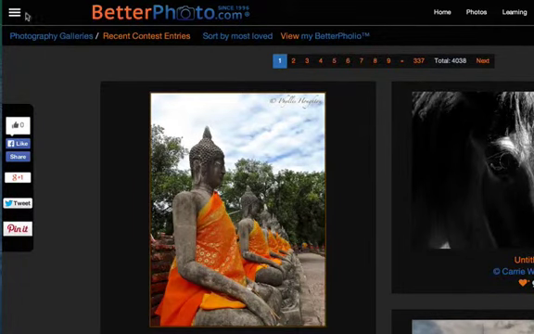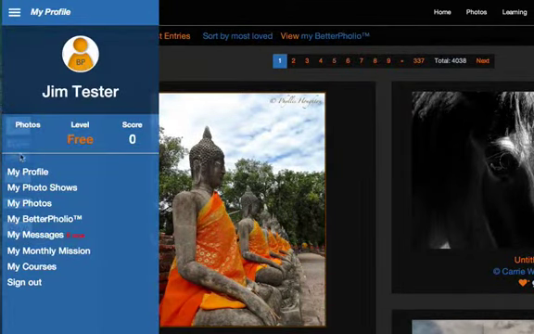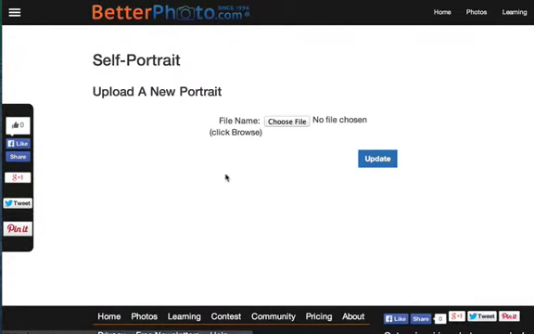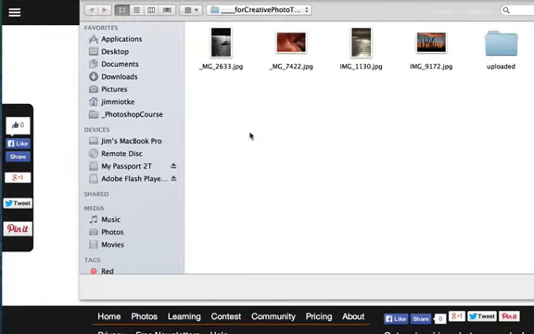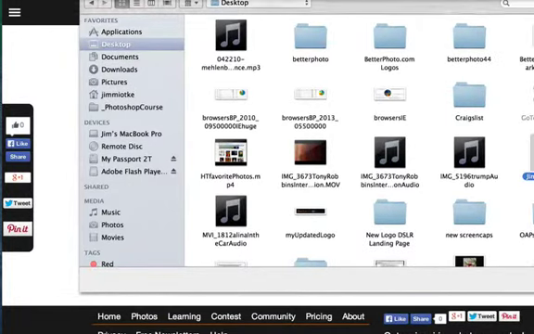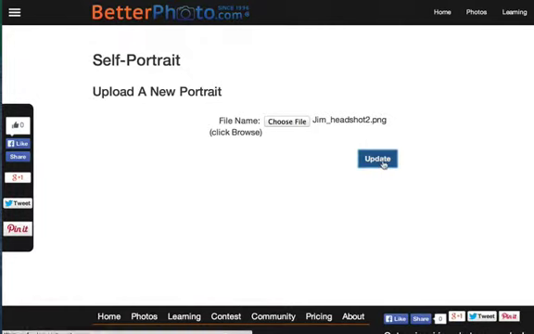Let's go ahead and go back into the profile and do a couple other fun things. In the profile, let's change our self-portrait. We go to this little page, click on the button, and find a photo that would really work for us. I think I probably have a picture. Here's one. I'll pick this guy and just upload it.